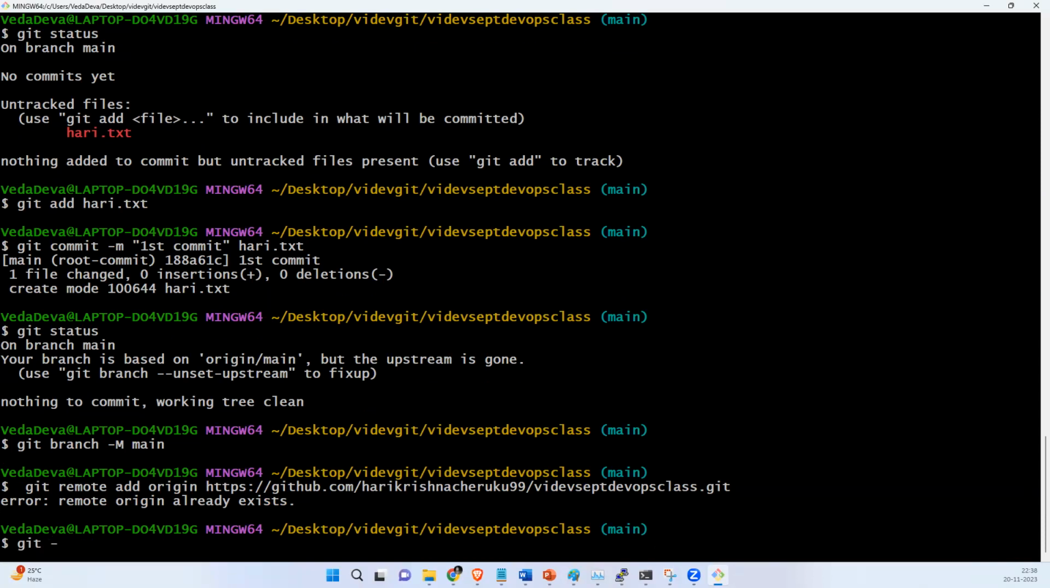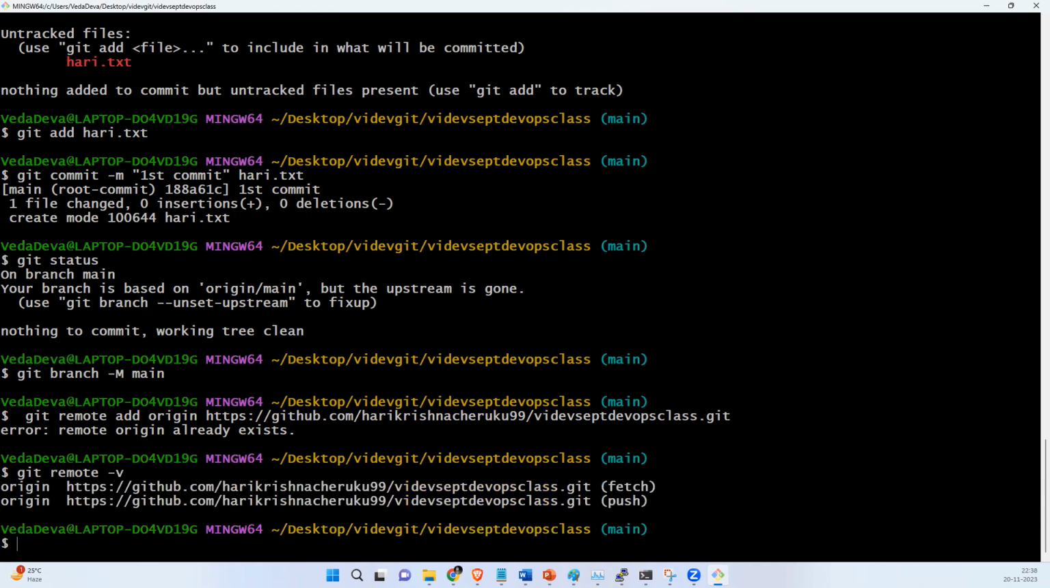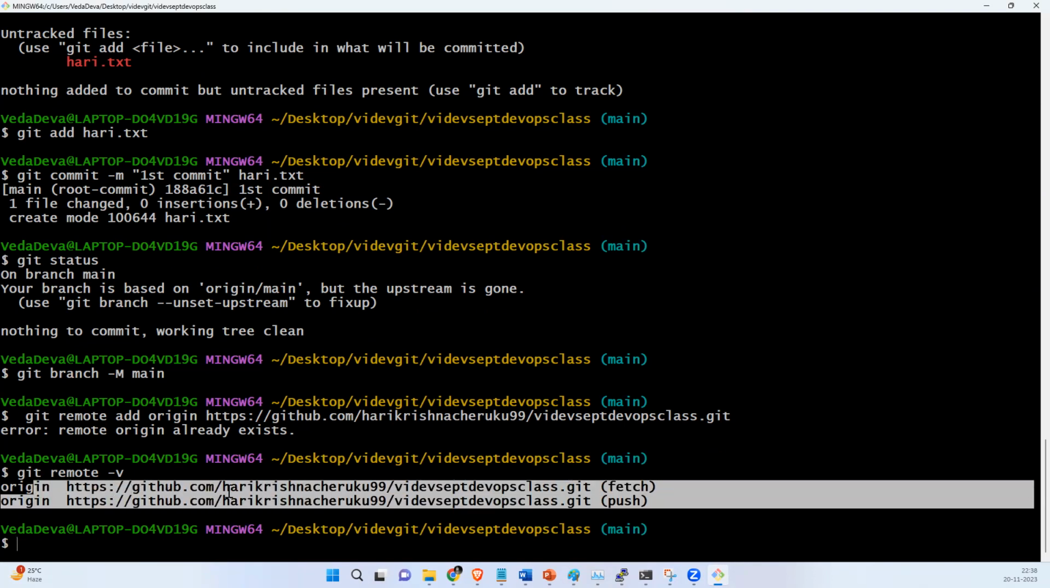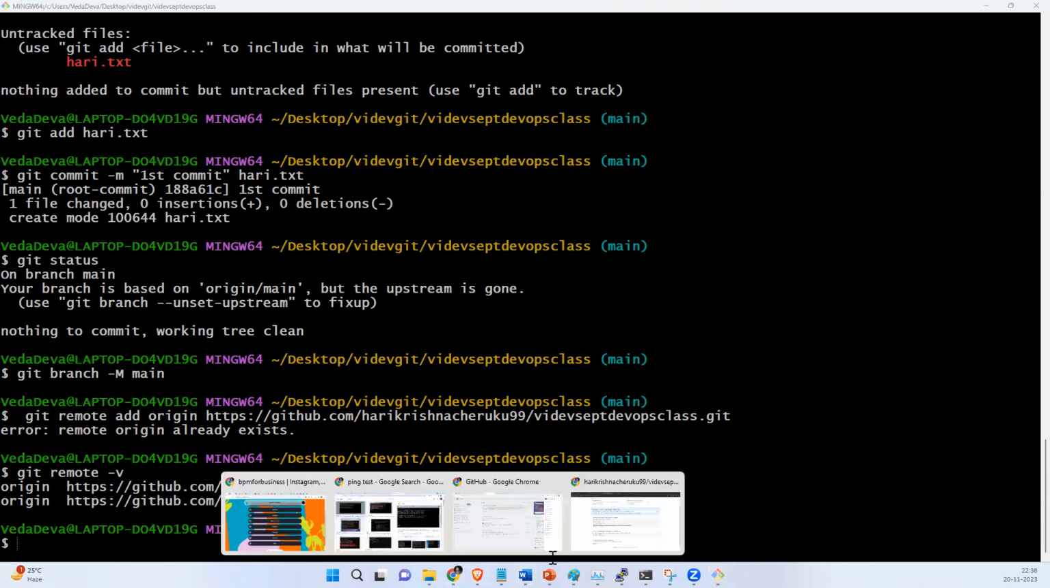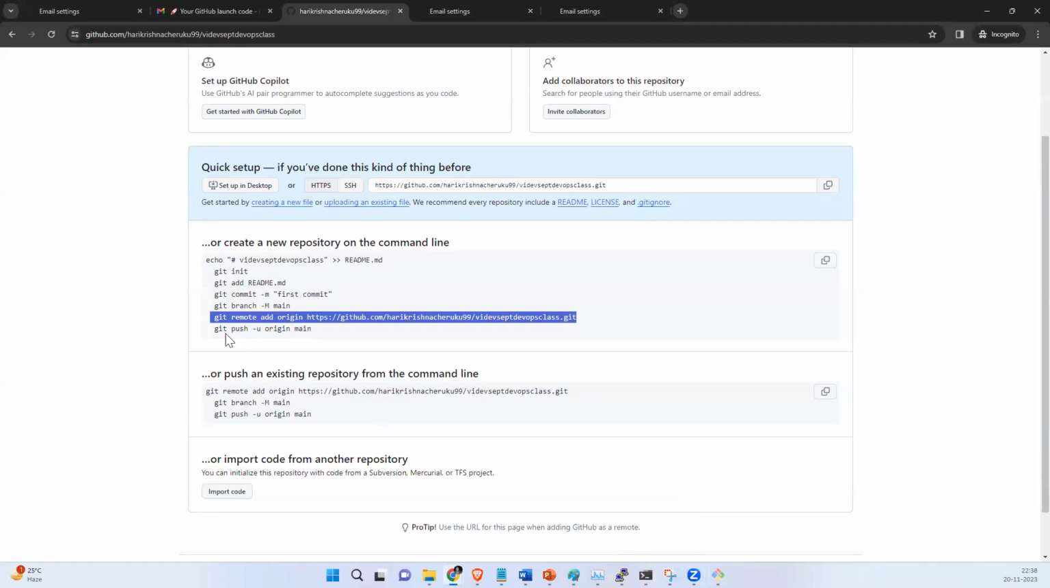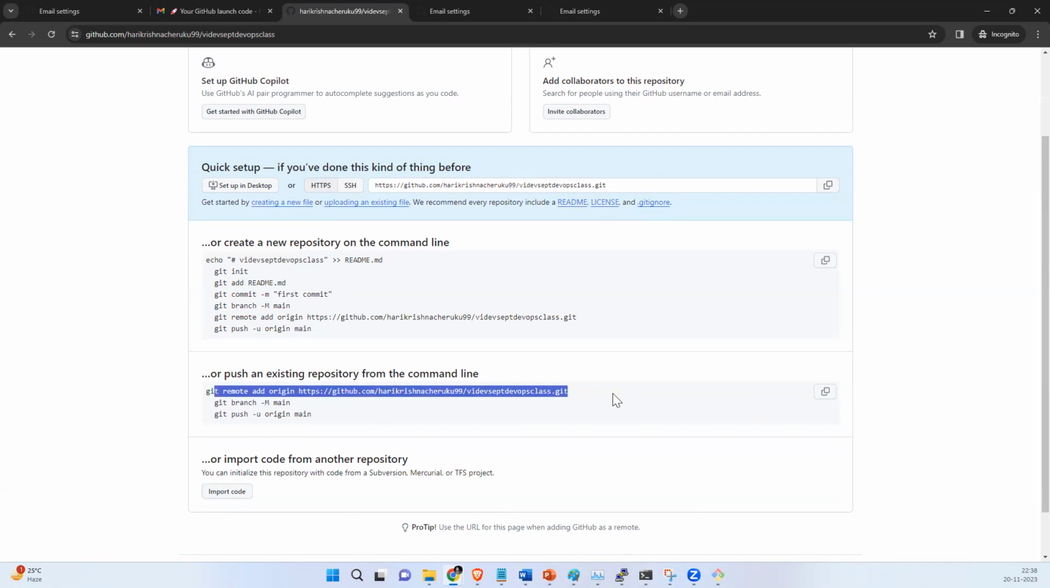git remote -v. Yeah, it's already added to the repository, with push and fetch. So this is already added, right?